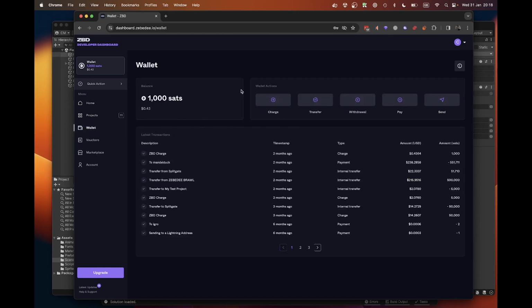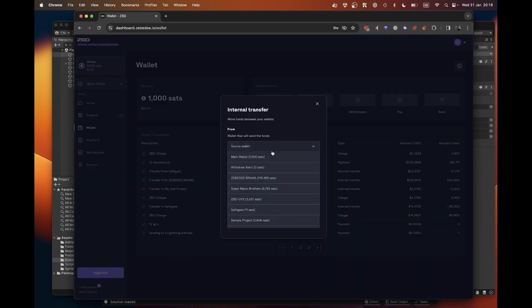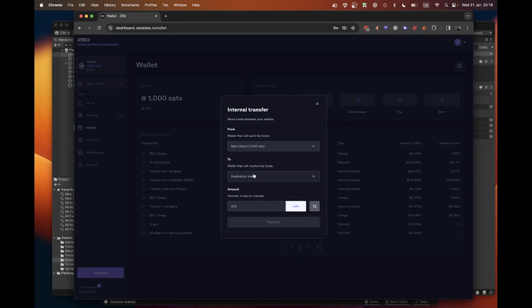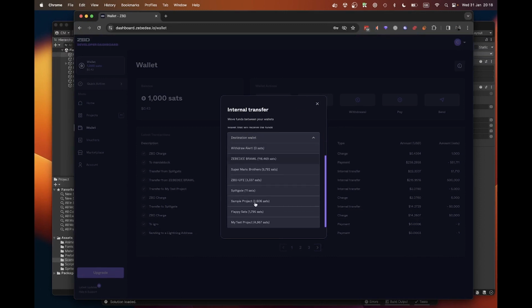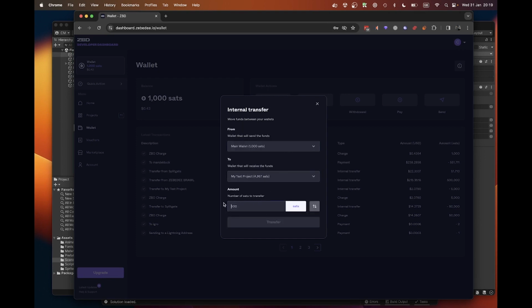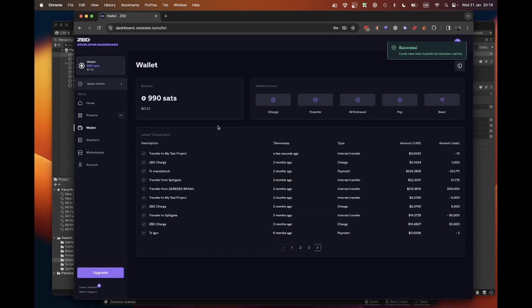So once you've deposited Bitcoin into your main wallet, which you can do from an exchange, as I mentioned, you need to transfer from this wallet to your project wallet. So we have a transfer button here. We choose the source wallet as the main wallet, and the destination wallet would be your game, my test project in this example. Then I could maybe transfer 10 sats or whatever.